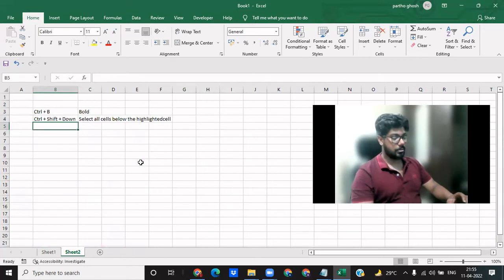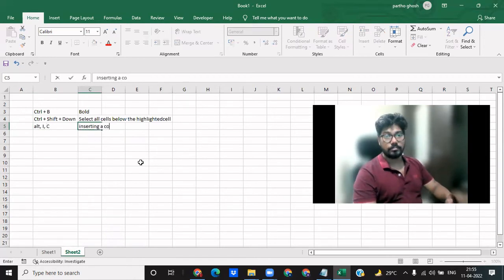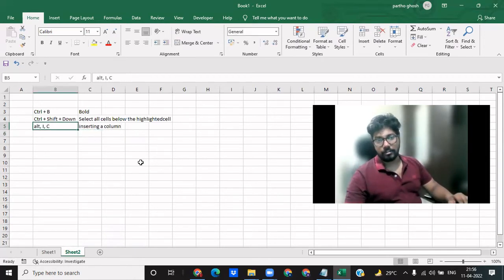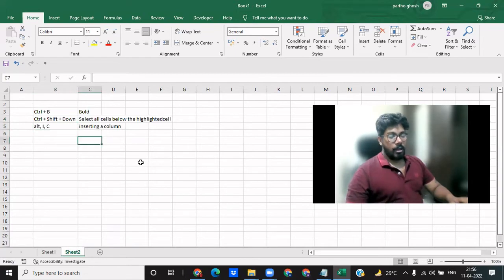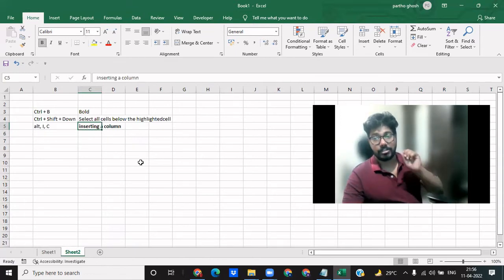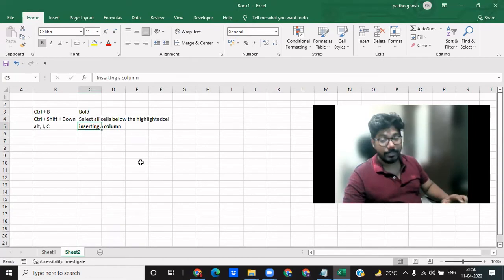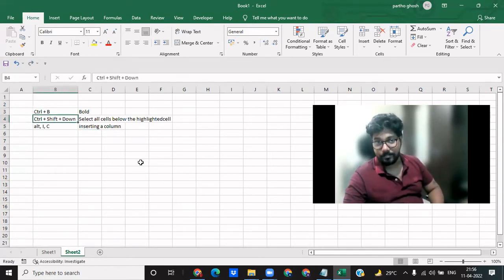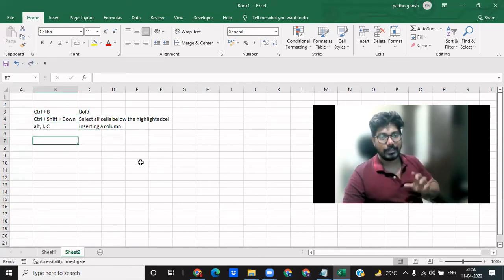Shortcut, I just use this Alt I, inserting a column. Please note the way I was writing shortcuts here was with a plus. The way I'm writing shortcuts here is with a comma. If I'm going to add bold, it will be Control and B pressed together. So if I'm pressing something together, plus. If I'm clicking a shortcut and then releasing it, a comma.